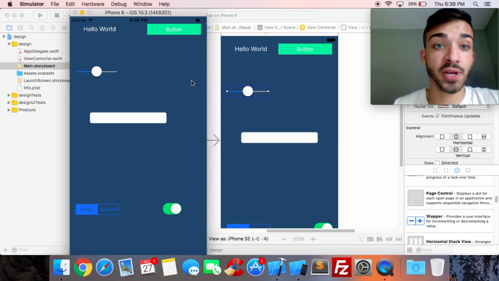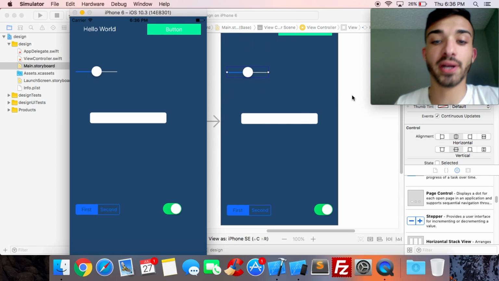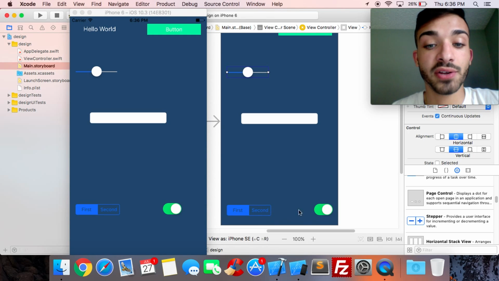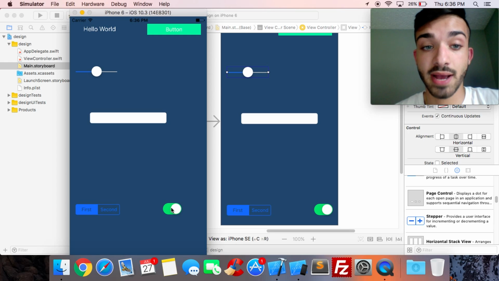Okay, so there we go. We already set these constraints, and you'll notice there's something different here. What do you think's different? Well, on our design, since we didn't put constraints on any of these, even though they look good here, look at what it looks like on the iPhone 6 simulator. They're not in the right spots, and that's because we haven't put constraints yet.